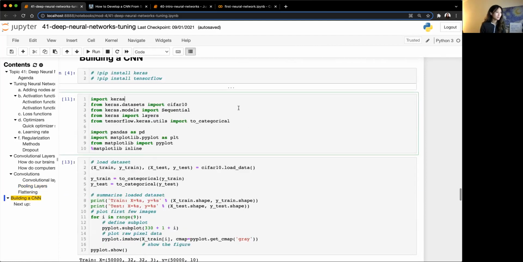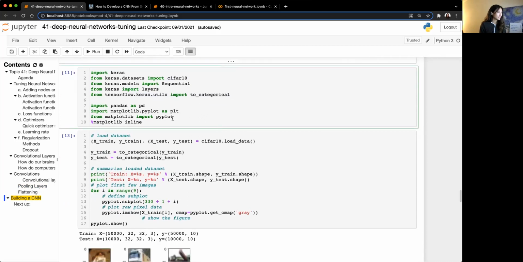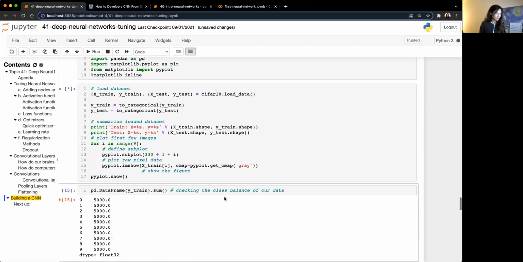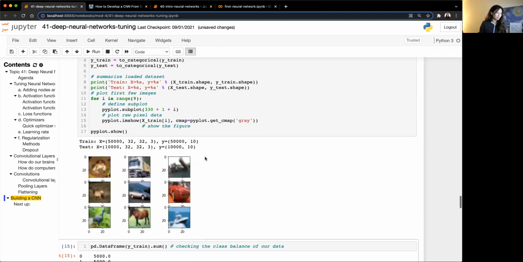Okay, so things that we're importing. I'm actually using this CIFAR-10 data set. I'll show you all some examples later, but it's basically an image data set with 10 different classes of images. And then also, I'll show you all what to_categorical is as well. And then all of these we know already. So I'm just going to run this cell real quick.